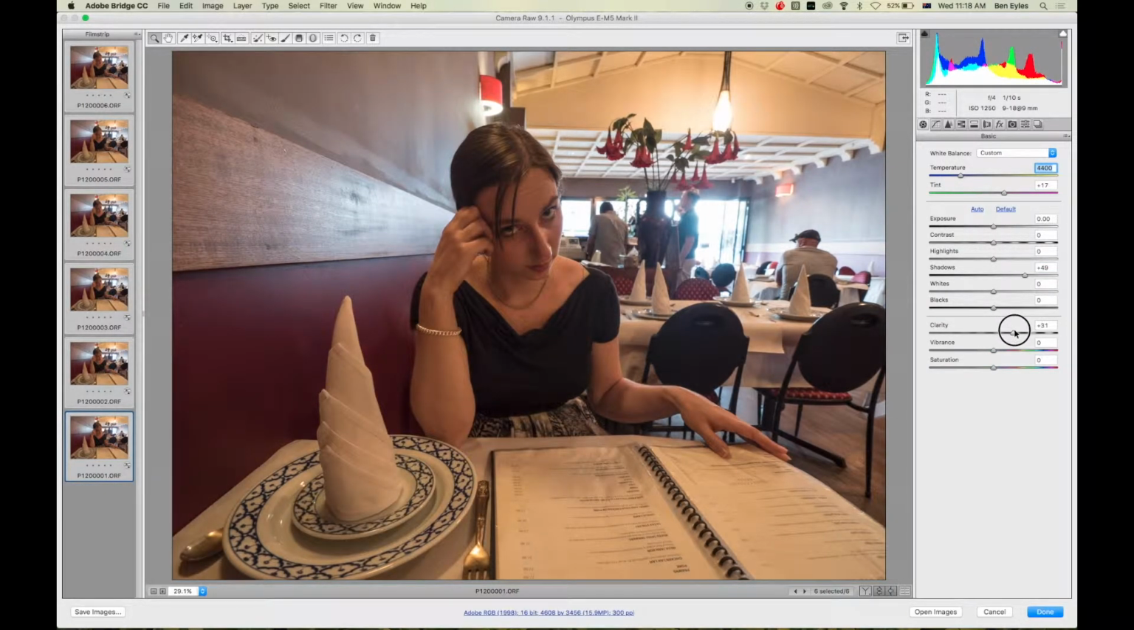Add a bit of clarity. Don't want to give too much clarity because, you know, we don't want to bring out all sorts of lines and things on, you know, young skin. That's not a cool thing to do. But yeah, we can adjust everything across the board, and we can click done, or we can click save images, and we can save them out as a group. So I could save these as a group of JPEGs. We could click done and we can work on them another day, or we could click open and we could fling them all into Photoshop.